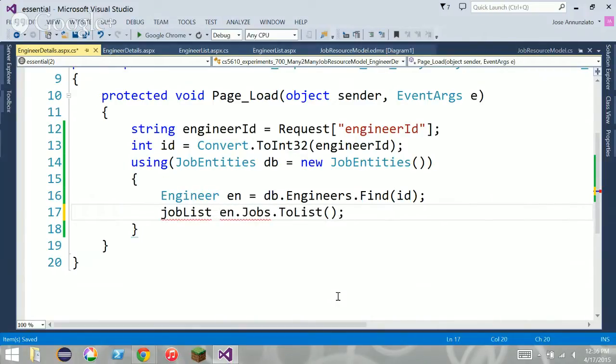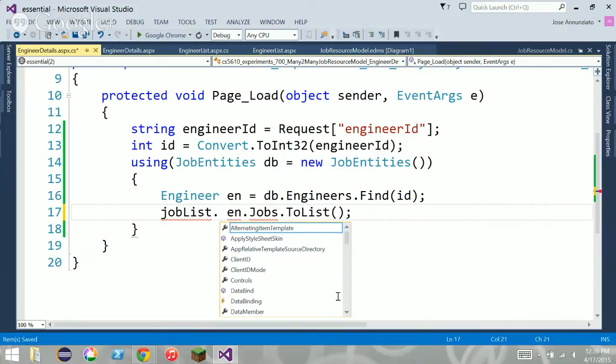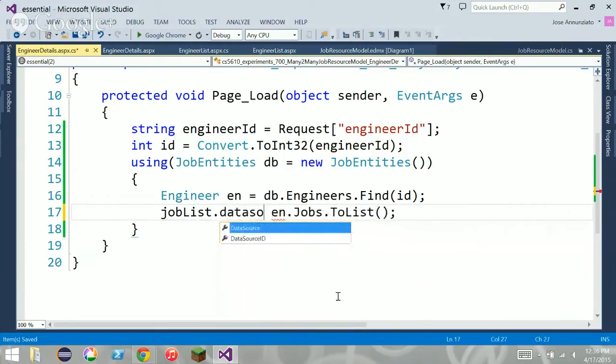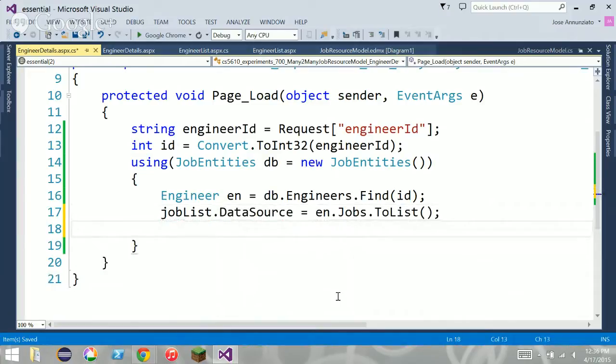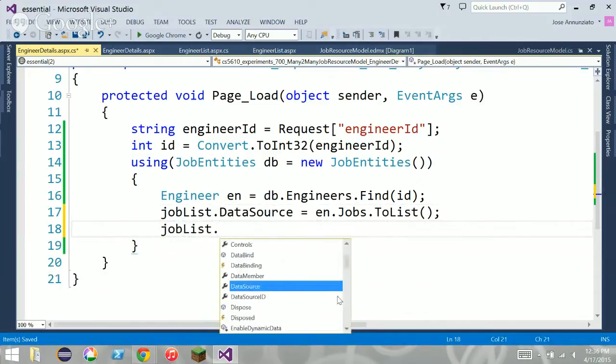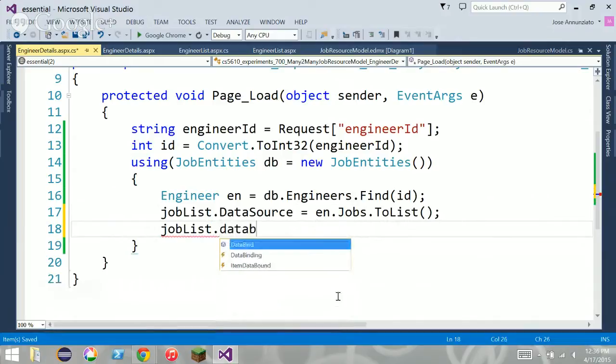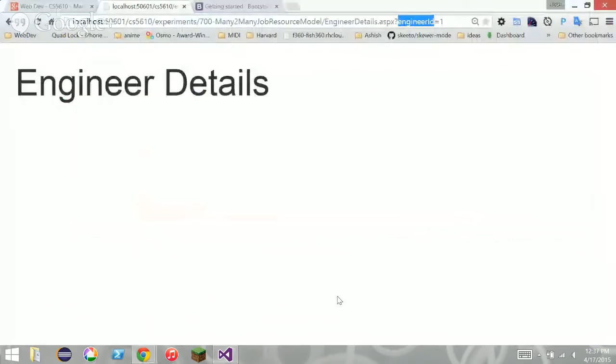Anyway, so now I have the list, and so we can now populate the repeater job list that we declared in the UI, and then bind the data so that it's rendered, right? So that what we have here is, oh, what happened?